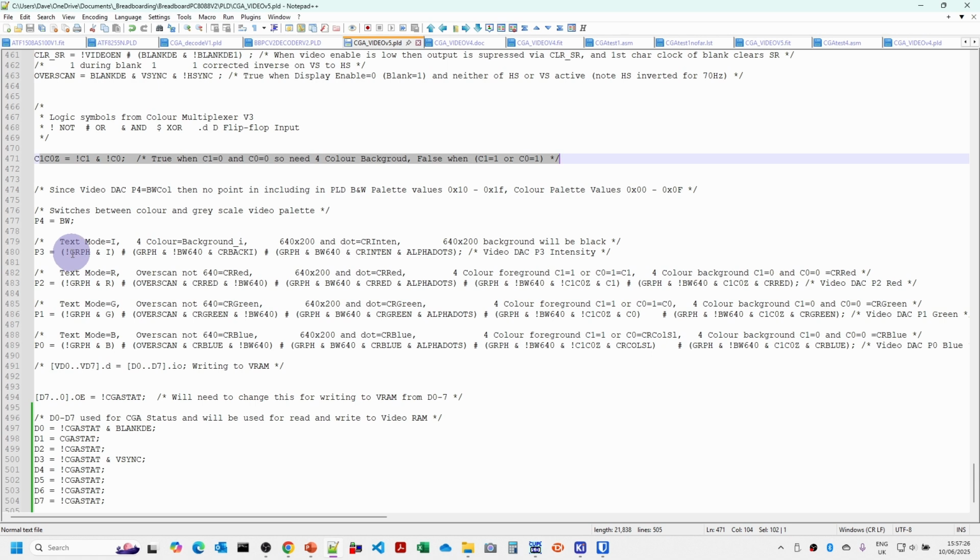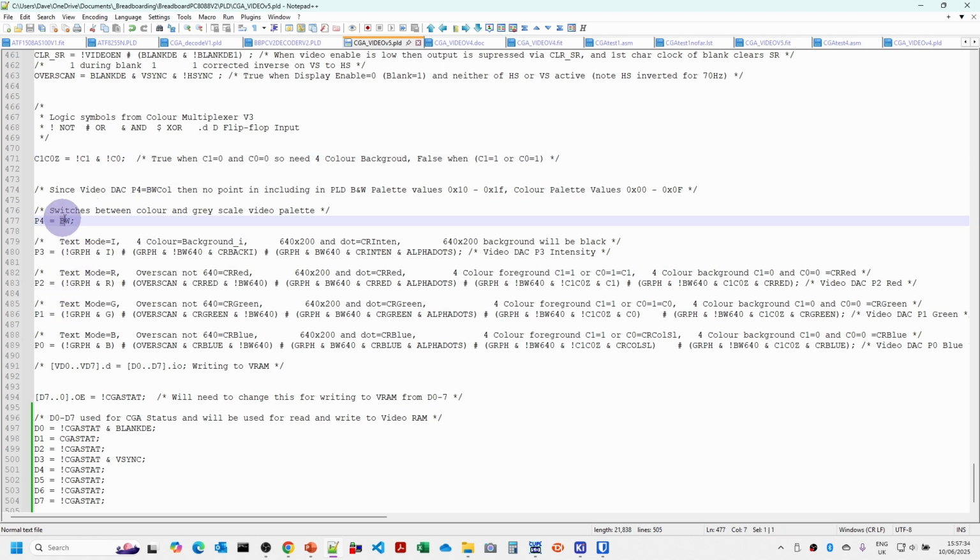In text mode, so not graphics, then it's the intensity, the red, green, blue. All the other issues are taken care of in the earlier logic. And we're also setting P4 to be the black and white bit. So when this is 0, we get the color palette values. When this is 1, we'll just get the grayscale values.